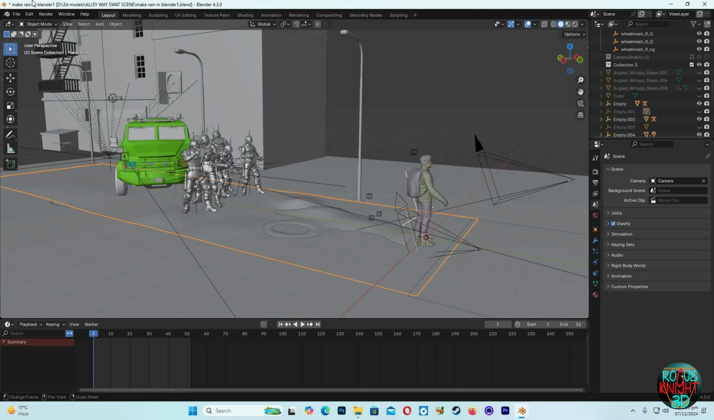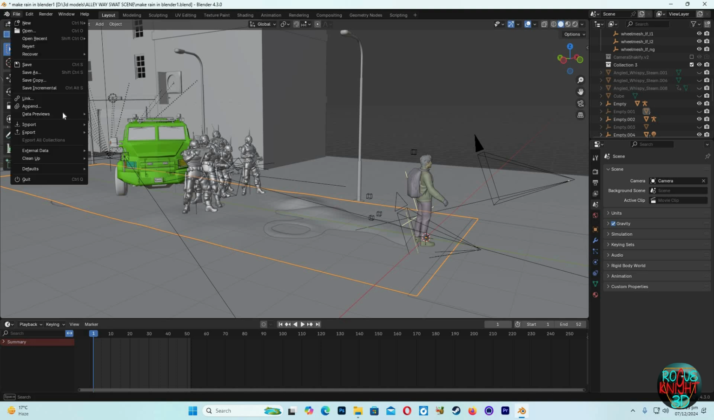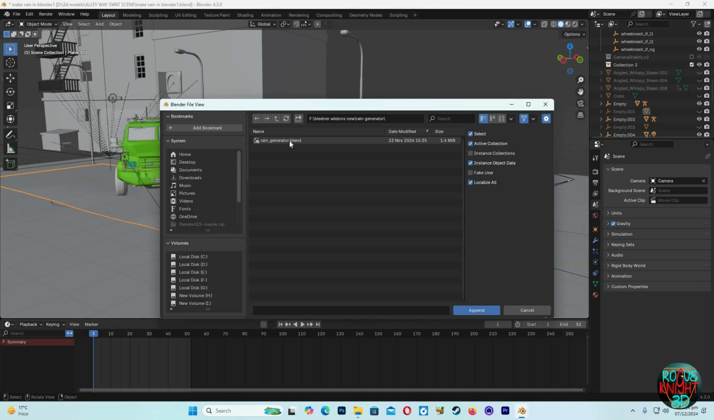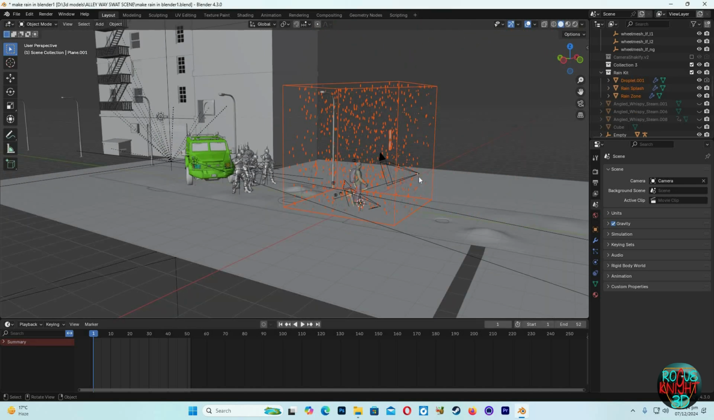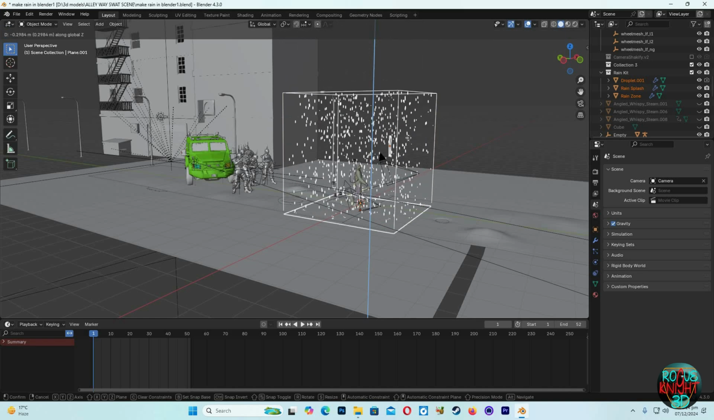What we'll be doing now is just go to File, Append, double click to open Rain Generator. I will be showing you how to get this rain generator at the end of this video, so just wait a little. Go to Collection, select the rain kit and Append. And just by doing this, we have rain.